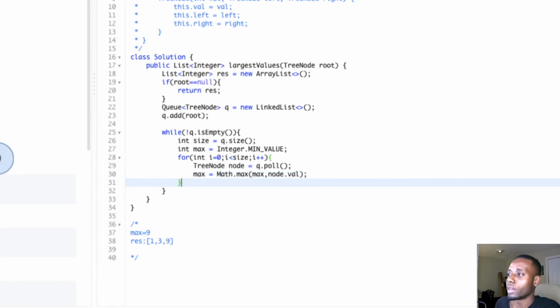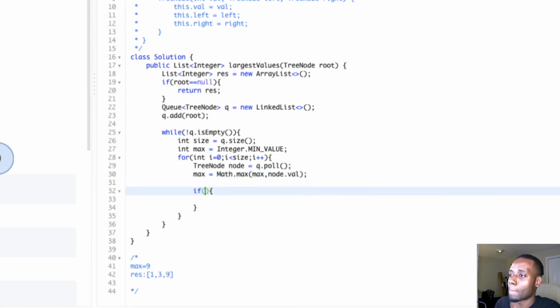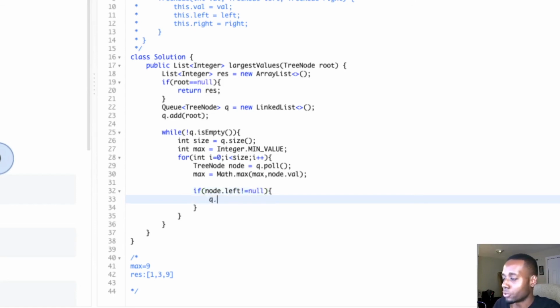Okay, so after we do that, we need to check: is there any children? So we check if it has a left child. We check if node.left is not null, so that means there's a child, and we would add it to the queue. So we add node.left to the queue.